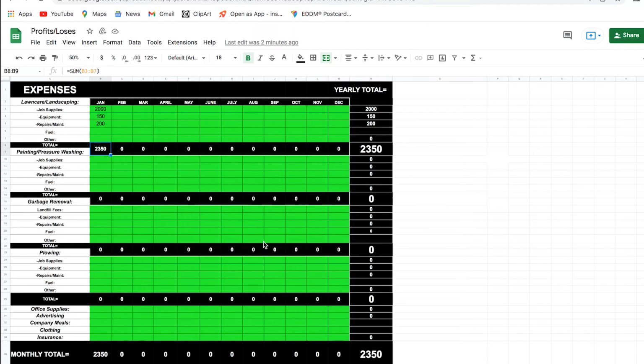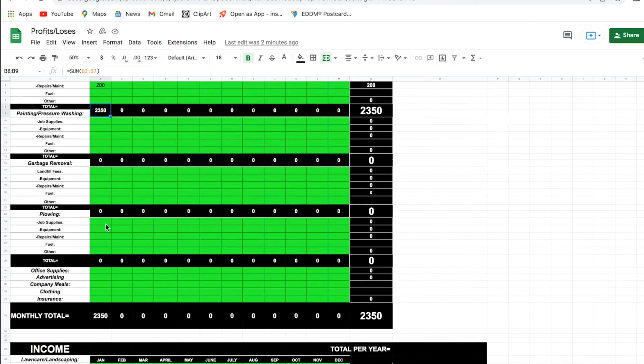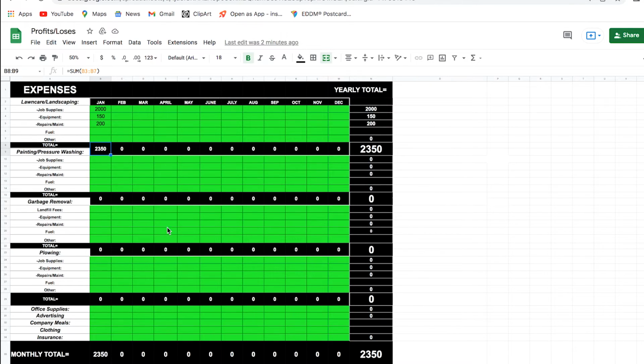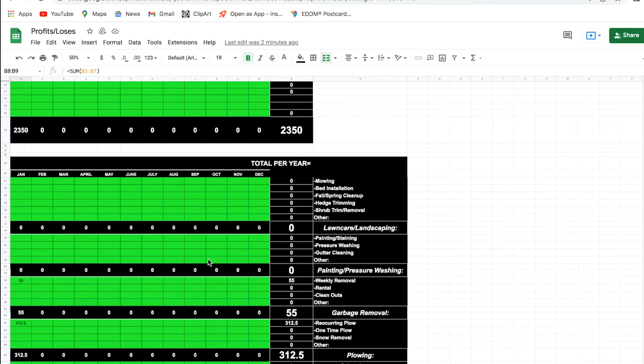And at the end of the year, I can say, wow, we really spent a lot for lawn care and landscaping. Or, garbage removal, I thought we were making a lot of money, but our repairs and maintenance on that truck cost a lot. So that's pretty cool. And like I said, this is something that I can give to an accountant, and they have all of the totals. They'd probably just look at these totals here. Anyways, they have all this information. Or to a future investor.